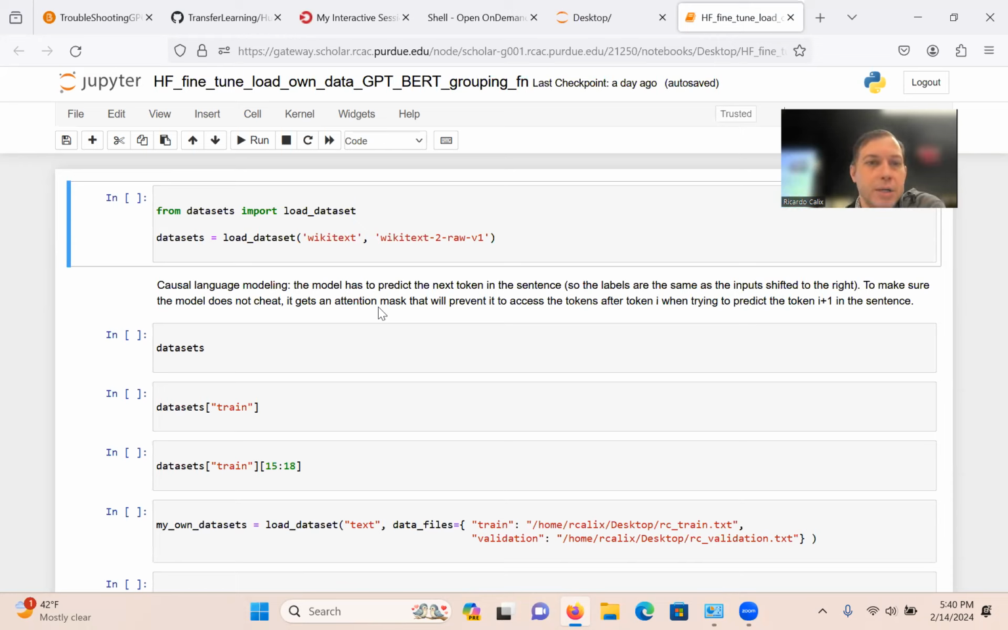All right, so I'm going to go ahead and read this. All right, so notice from datasets, import load_dataset, wiki text, right? So here, let me.